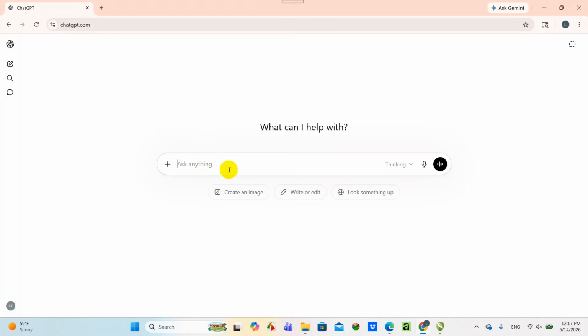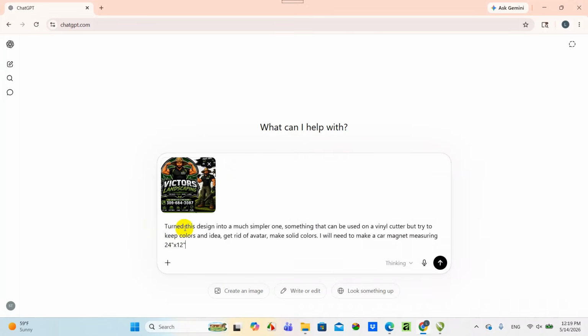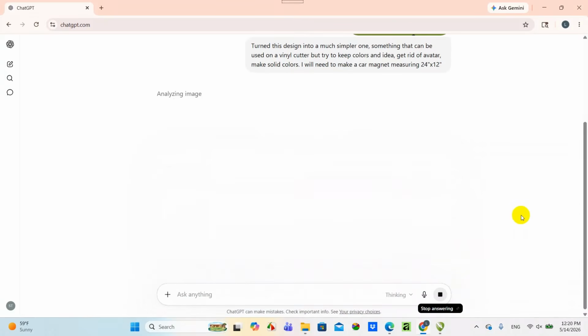I'm gonna go ahead and bring the image. Obviously I'm talking about the original, and this is what I'm gonna type in. Turn this design into a much simpler one, something that can be used on a vinyl cutter. Try to keep colors and same idea. Get rid of avatar, make solid colors. I would need to make a car magnet measuring 24 inches by 12. Now let's send it and see what we get.